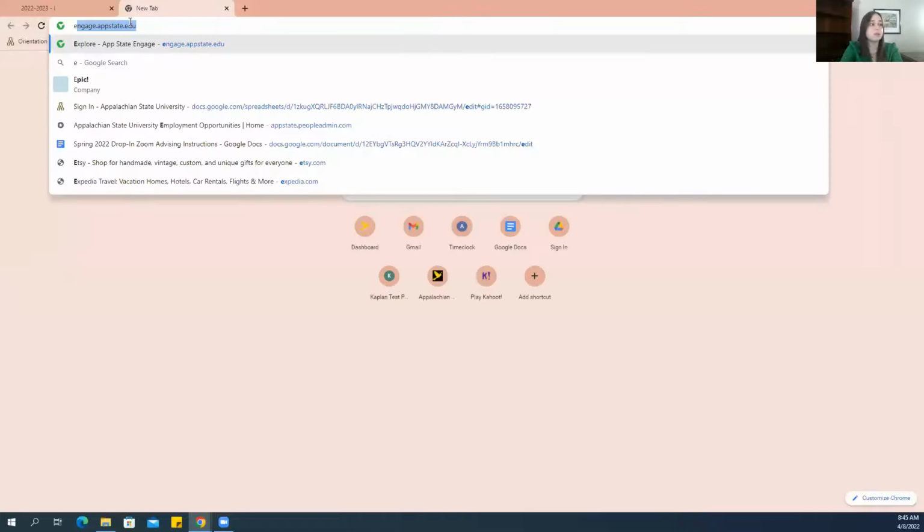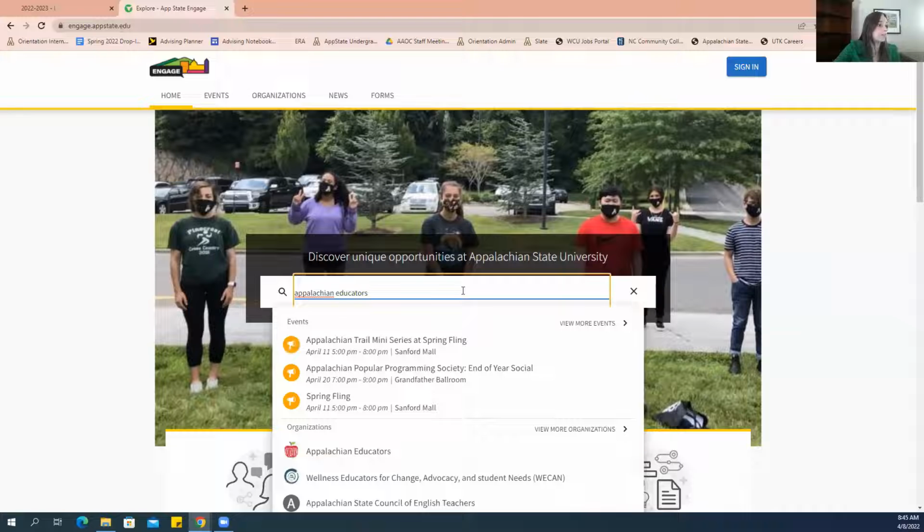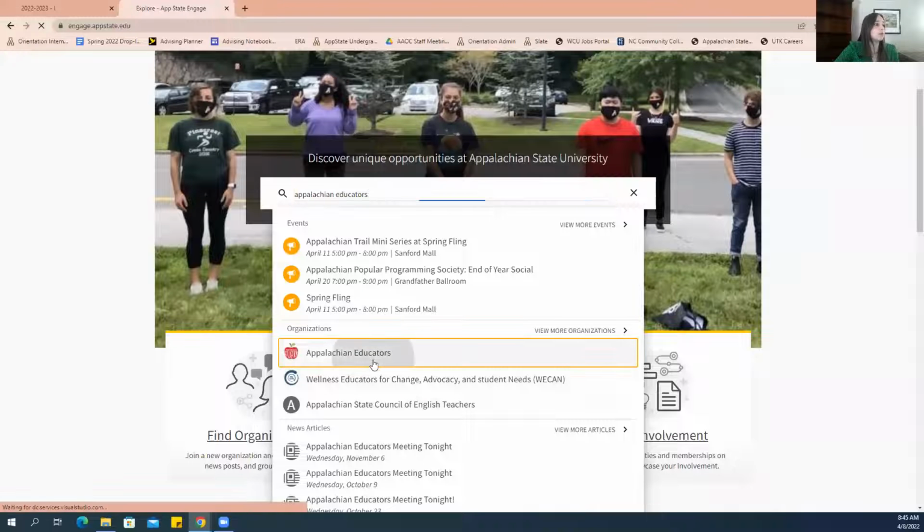The platform that we use is called Engage. If you go to engage.appstate.edu, this is going to be Appalachian's one-stop digital platform to look at those involvement opportunities. For example, we have Appalachian Educators. You can see the different organizations and the different things that might be coming up that are related to that club and see what they have to offer.